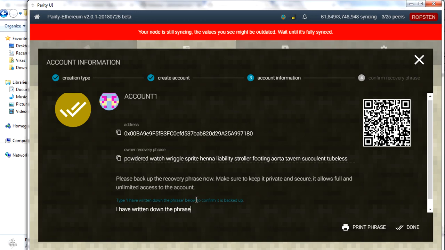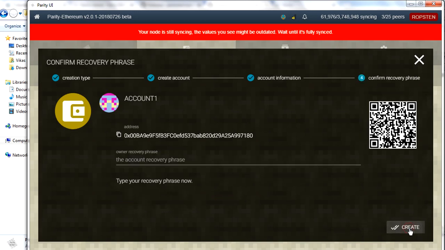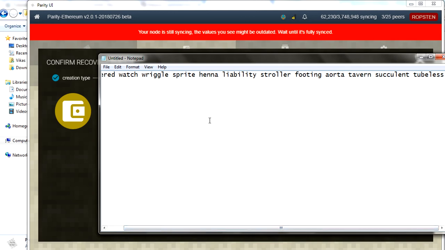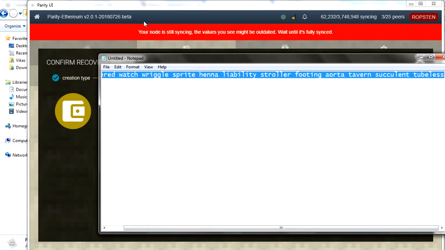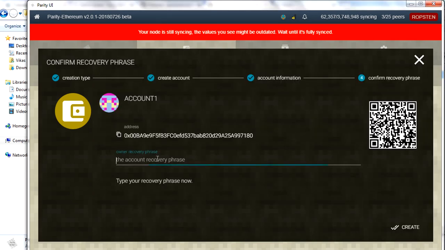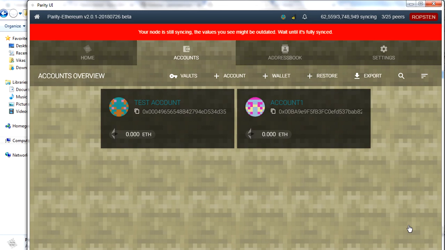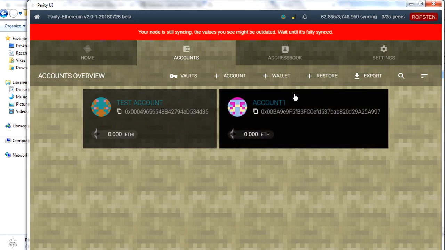Then it will show blue here, and the option is enabled. Just click on done. Now it will ask you to enter the recovery phrase which we have noted down. This is the reason we said you have to note it down somewhere. I just paste it here. Then create.